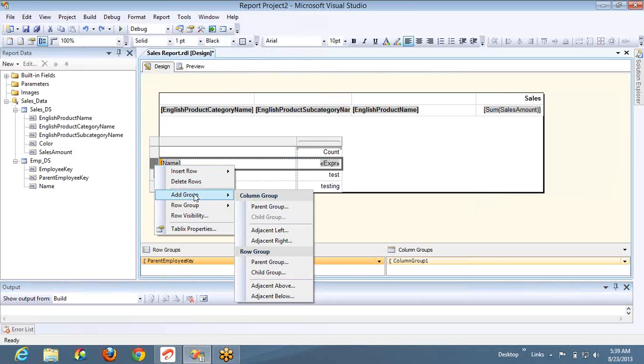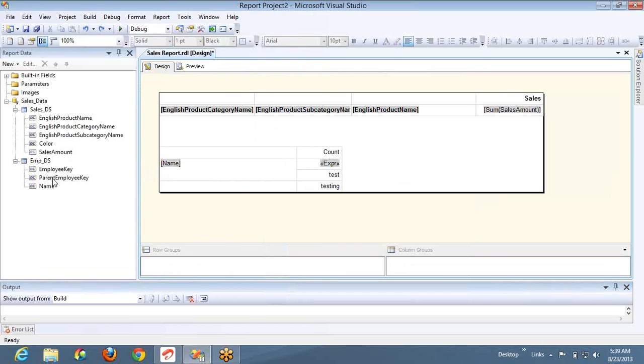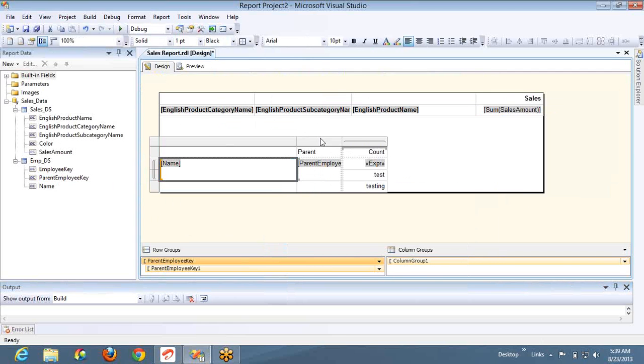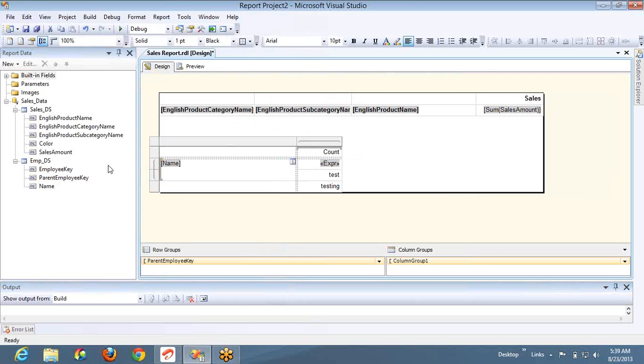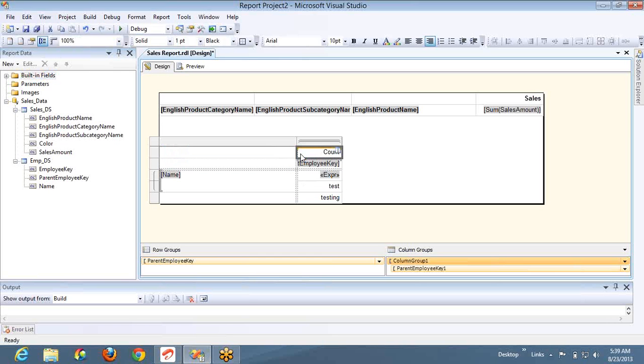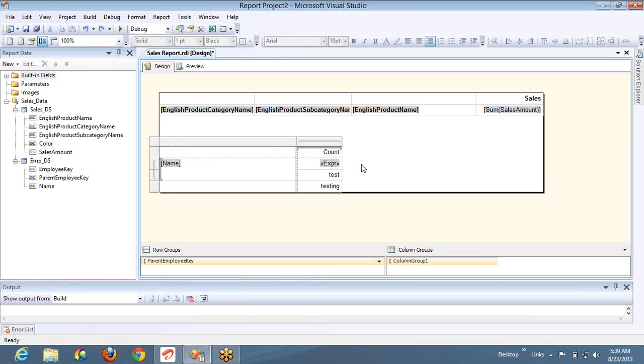It is pretty clear. Add group, parent or adjacent left, adjacent right, parent group. This is column grouping, and this is row grouping. This is nothing but dragging a column. I think I've taken it from sales, right? This one. This is called adding a row grouping. You can either follow the option or just drag and drop, and this is called adding column grouping. When you drag and drop and add the column grouping, this is called column grouping. So for adding the column grouping and the row grouping, it's always better to go with drag and drop.